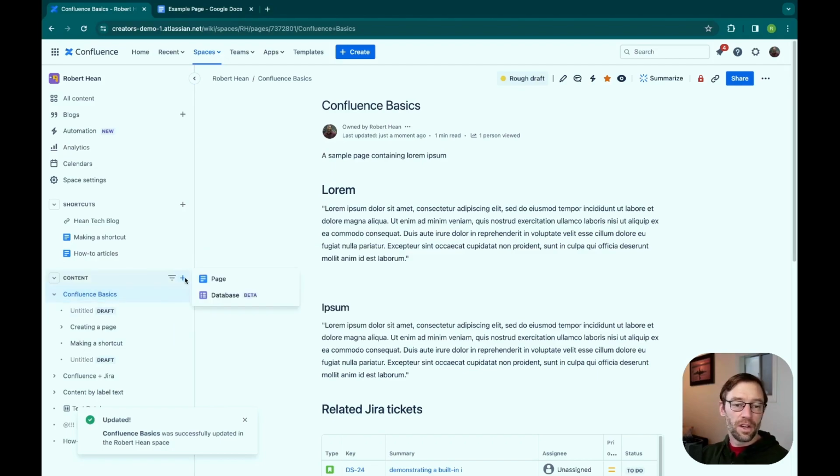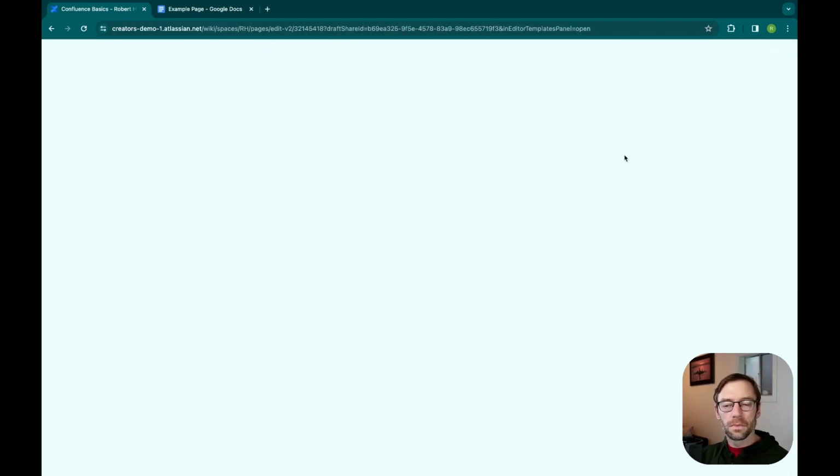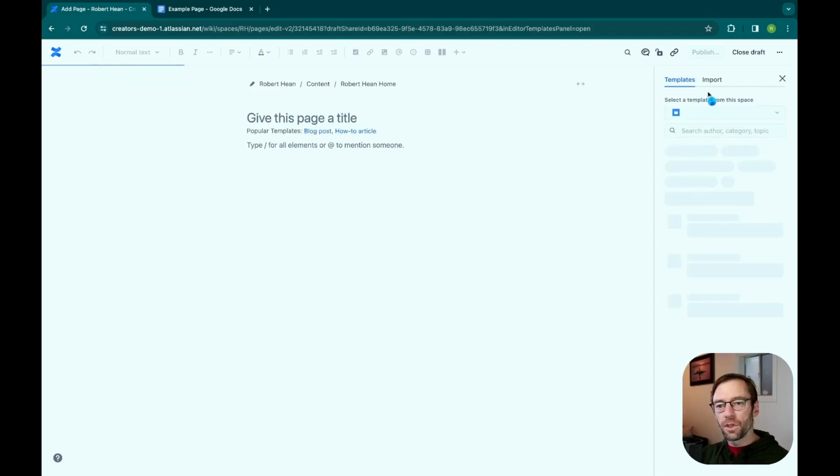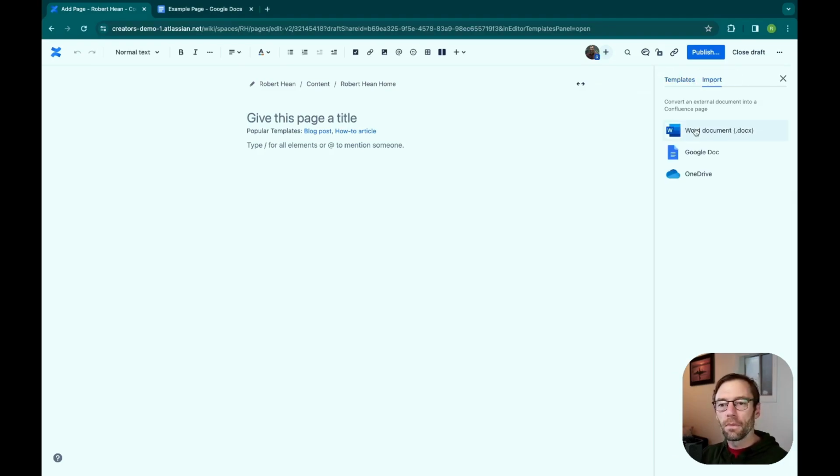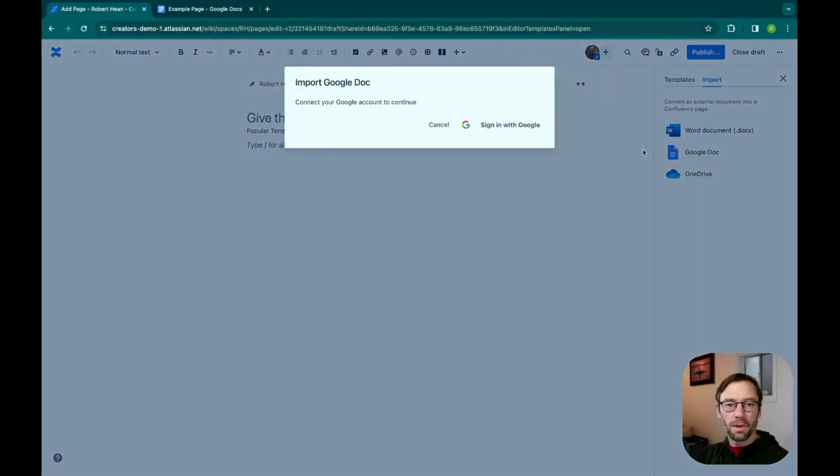So I'm just going to create a new page. And when it first loads, I get templates on the right side. But right next to it is an import button. So I'm going to click on that. And this right now allows me to import files from one of 3 places. It's essentially going to convert a document.